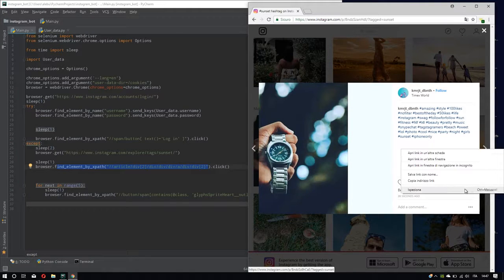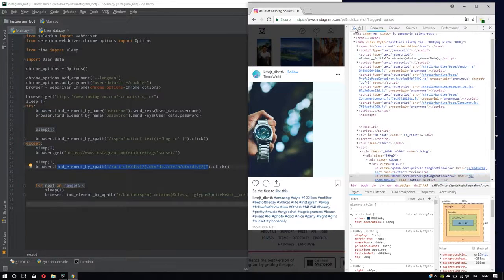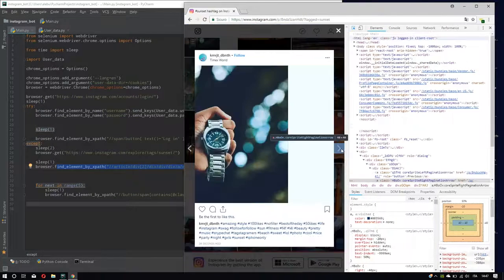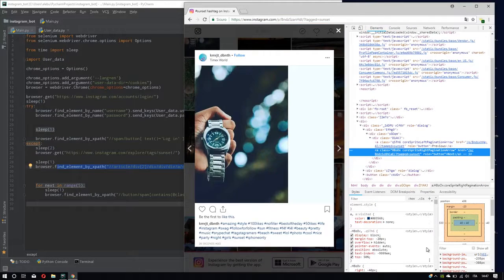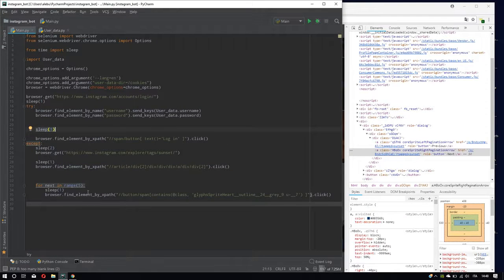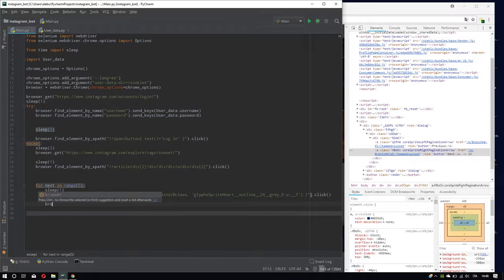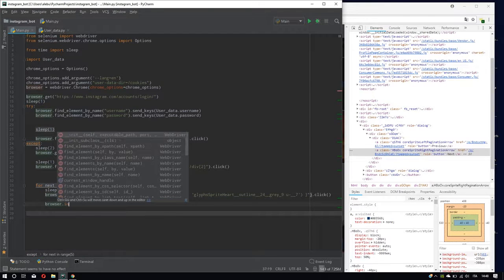So I'm going to right click, inspect. I'm going to open this one more. Okay. So we can decide if the program has to search for the class or if the program has to search for the next button. I guess that it is better if the program clicks over the next button. So here, browser dot find element, damn it, find element by XPath.